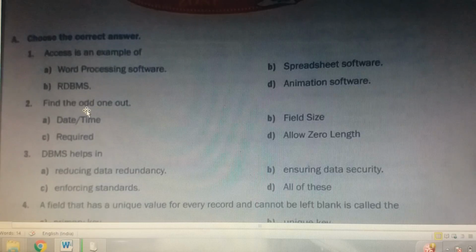Now the next one, find the odd one out. So which one is the odd one out over here? Date and time, required, field size, allow zero length. So see, here date and time is a data type, while required, field size and allow zero length, they all are field properties.